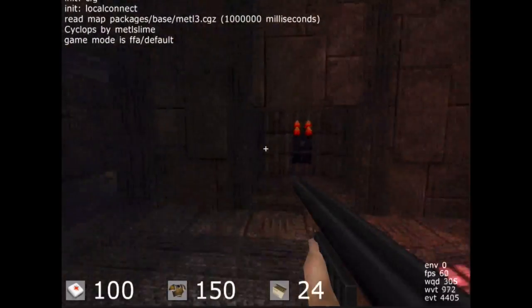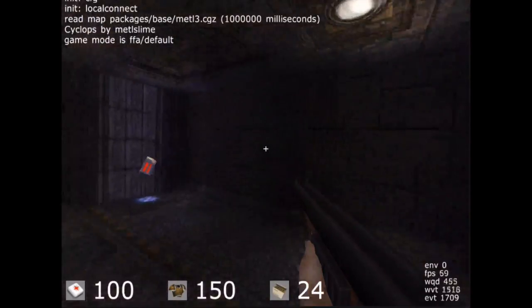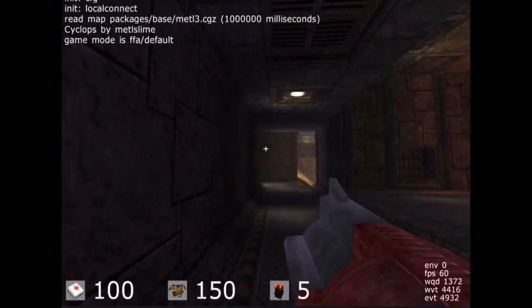In this video, I will be showing you my implementation of sound design using Wwise in the first-person shooter game, Cube.